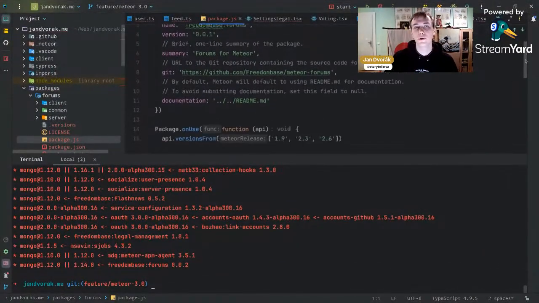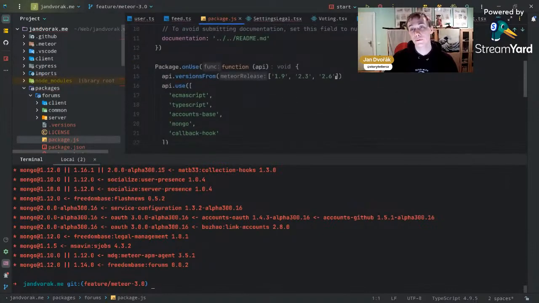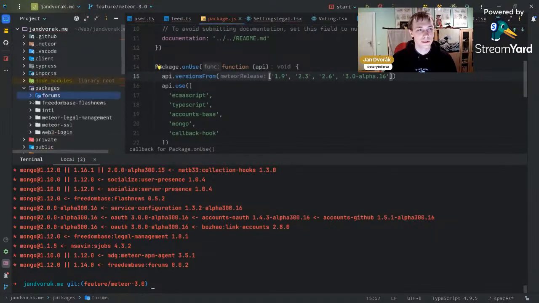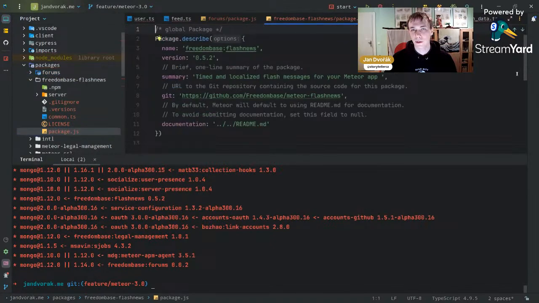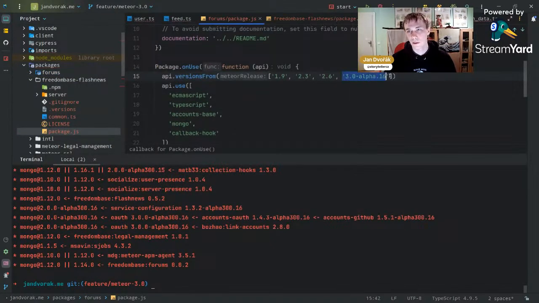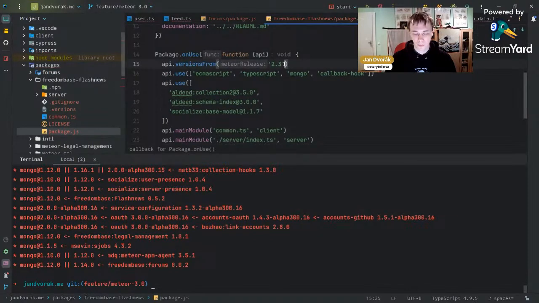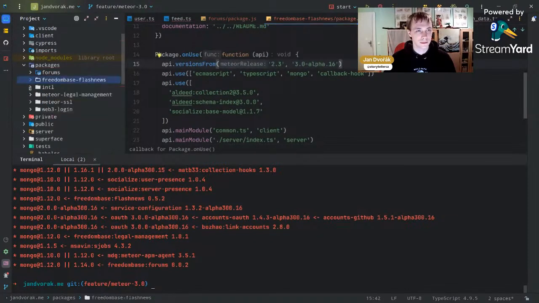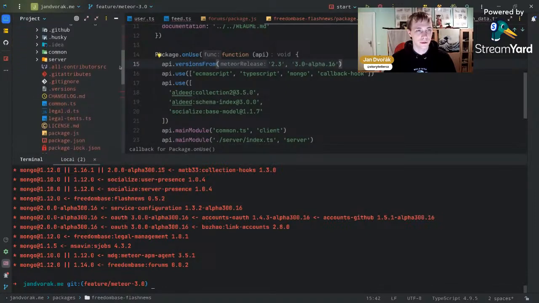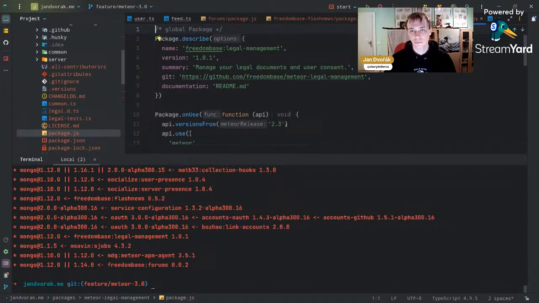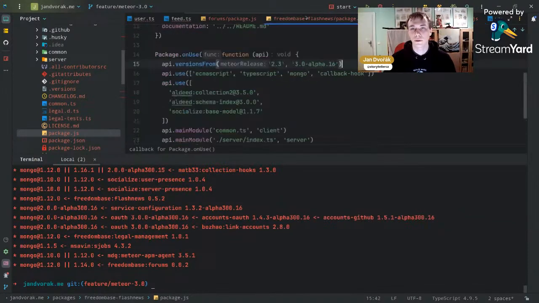The main thing is that whenever you open any package.js, once you get it here, you want to do 3.0 alpha.16. Let's do this in the other packages as well. And that's news, and the last one was the legal management. We'll check here an array, so it knows.